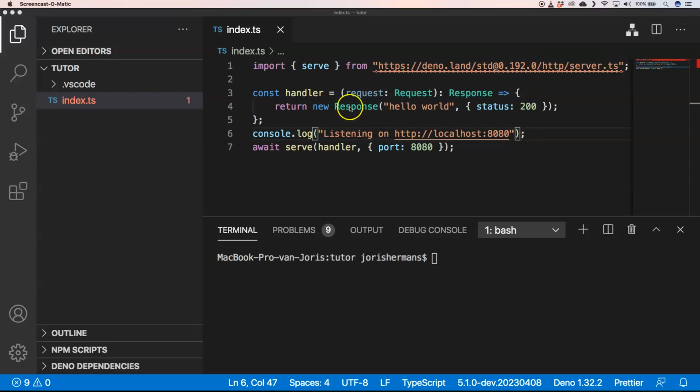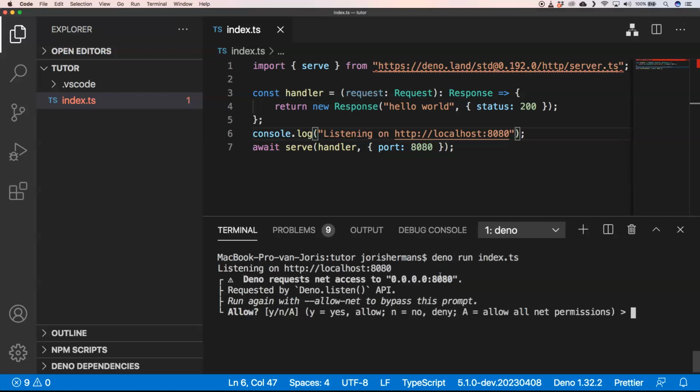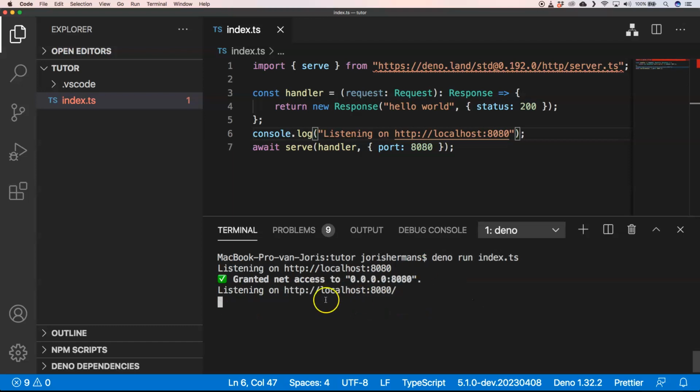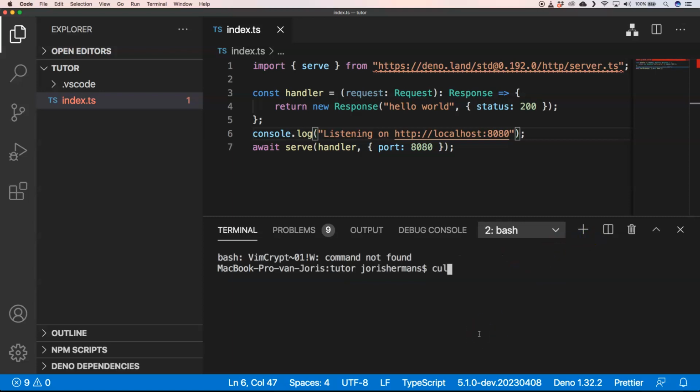Then we can create a handler. So we have here handler equals request, and then we are of course going to return a response, and in this case it's hello world, and then we're going to serve our handler with port 8080. If we now run this, yes, then we have our port right here. What I can then do is copy this, go here, and do curl, and we get here hello world.